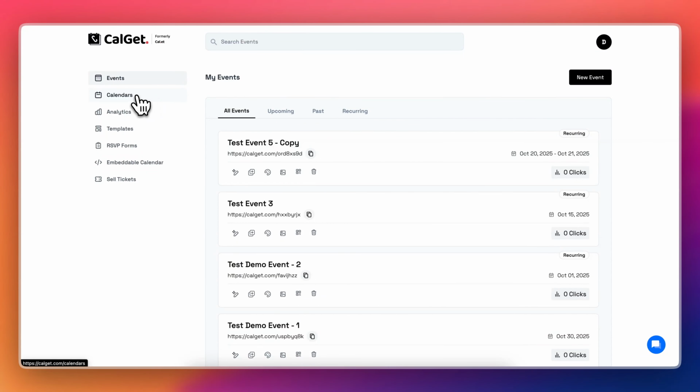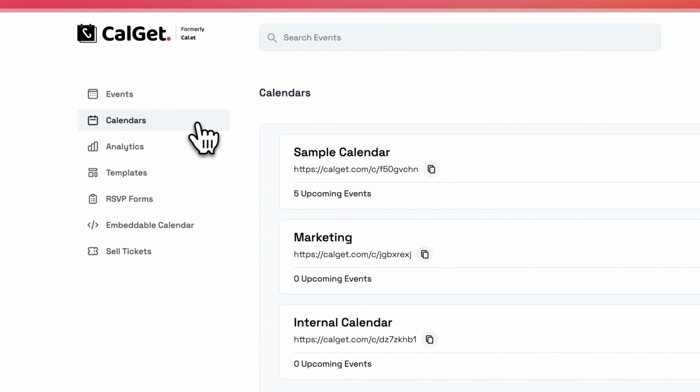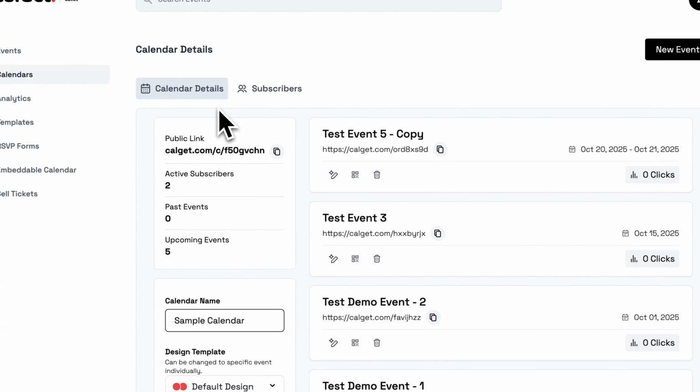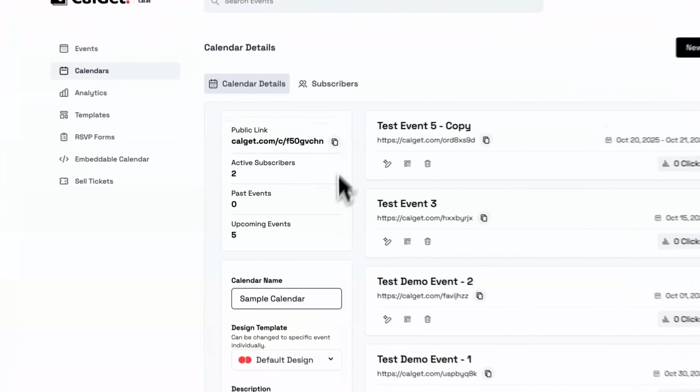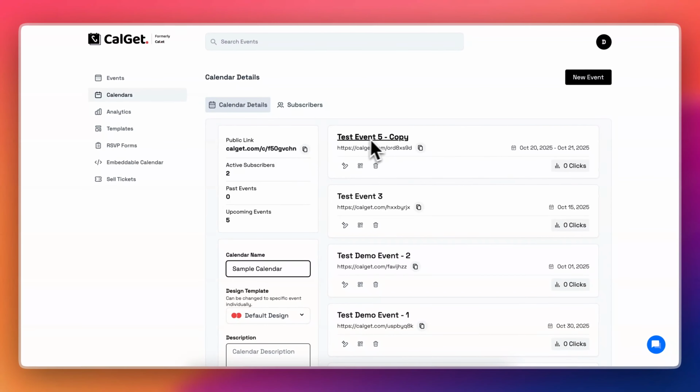All right, first things first. Hop into your CalGet account. Look over to the left side of your screen and you'll spot the calendars menu. Just click that to see all your calendars laid out. Next up, pick the calendar you want to gather information from. When you open it up, you'll see this really neat dashboard showing all your calendar details. Things like event names, dates, all that good stuff.